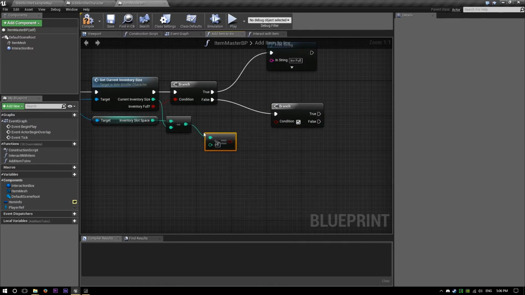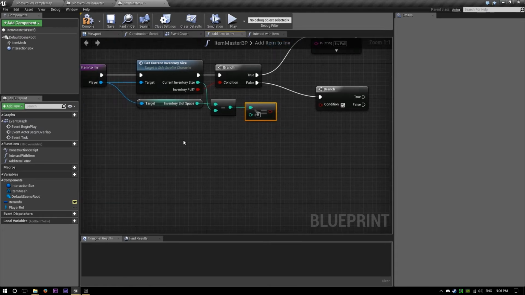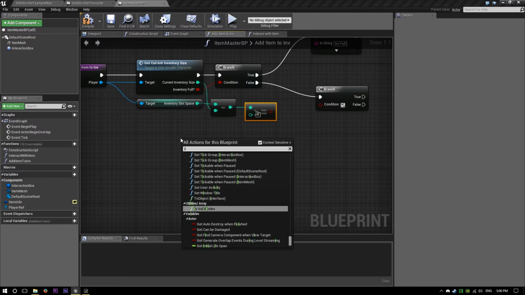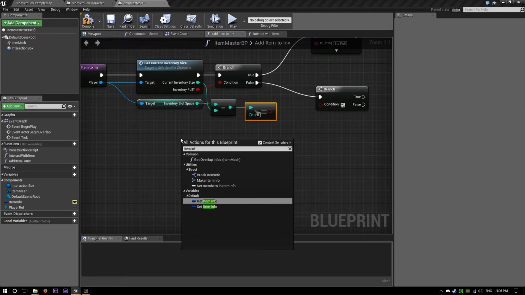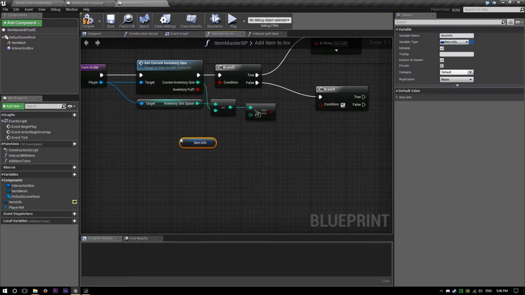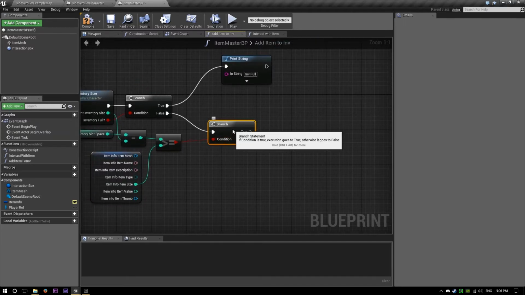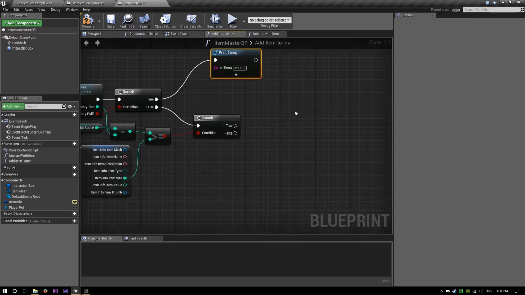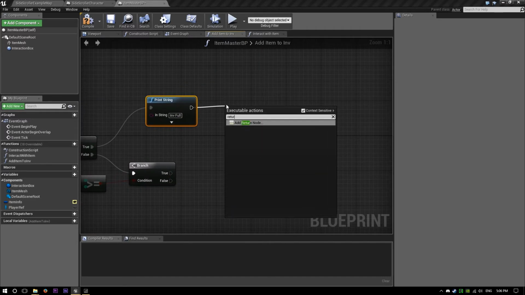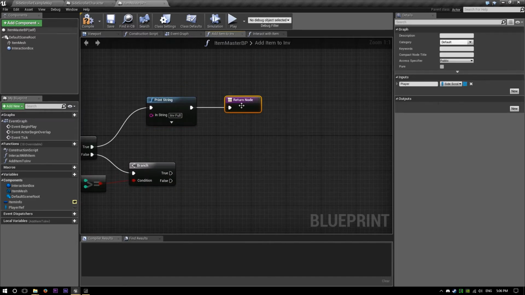Now what we want to check is, is this greater or equal to our item info? You're going to be using this item info a lot, so just split it. And is it greater or equal to our size of the item? And if true or false, we carry it on. So if, need a return node here. Alright, so there we go, return.